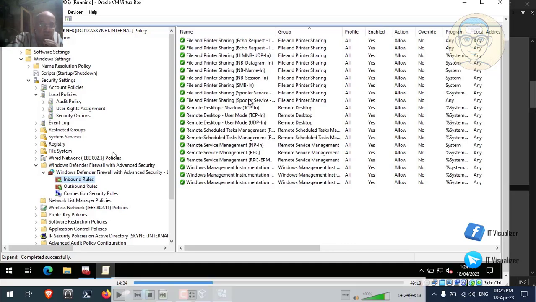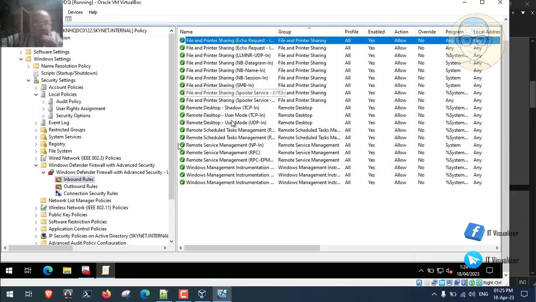Anyway, so these are default rules that should be in any organization, should be allowed. File and print sharing, as you can see here, and the remote desktop and the remote service and the remote scheduled task, remote desktop, Windows Management Instrumentation. So we need to add a couple of rules as Brother Daniel and Barbaris have suggested.